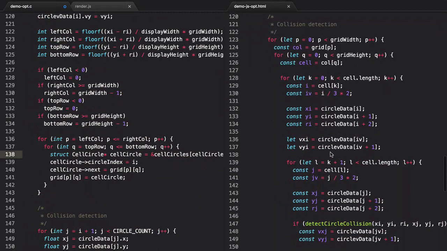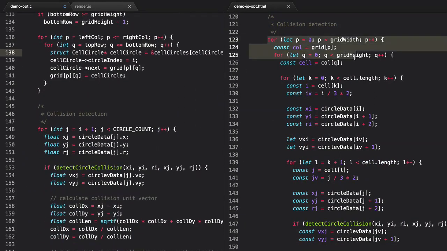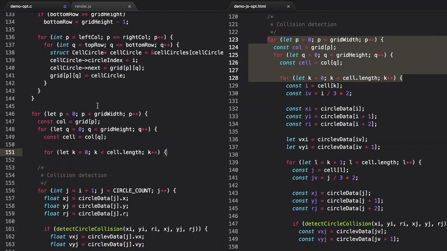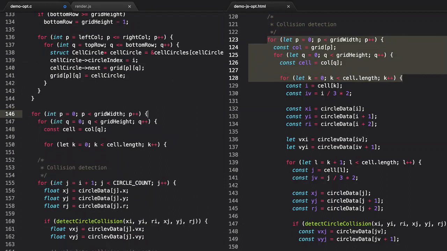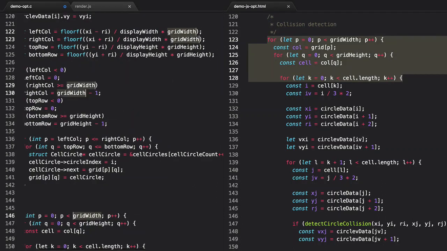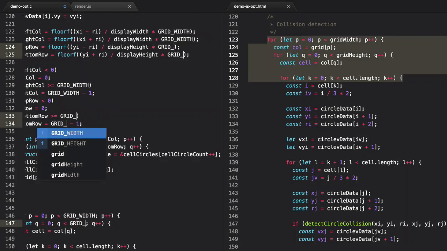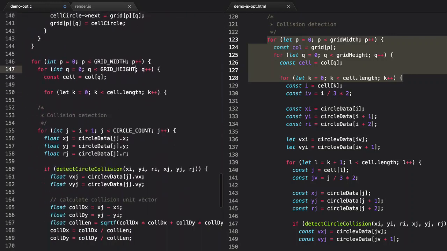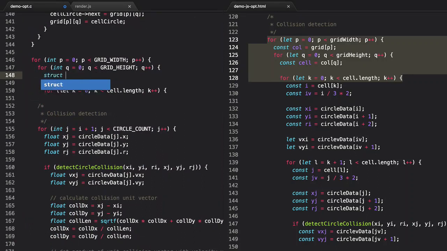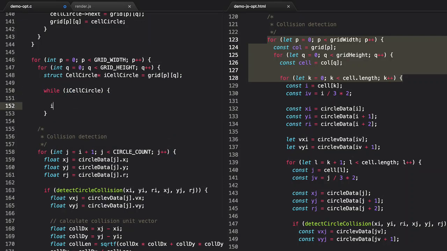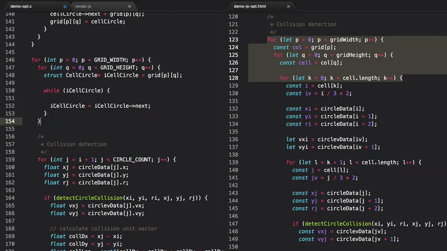Now for the collision detection algorithm, I'm going to copy the loop over all of the grid cells from the JS optimized version and update that to the C code. Let me just correct those grid width and grid height names as well. When reading the grid cell, this is now the pointer to our cell circle record. So we're going to instantiate that struct pointer. Then looping over all the records means looping over those next values. So using a while loop, we can then keep updating the individual cell circle record to the next record in the list.